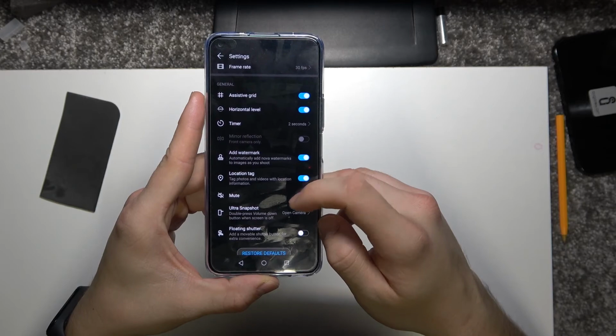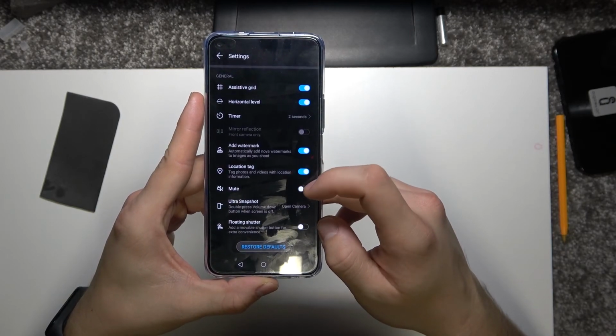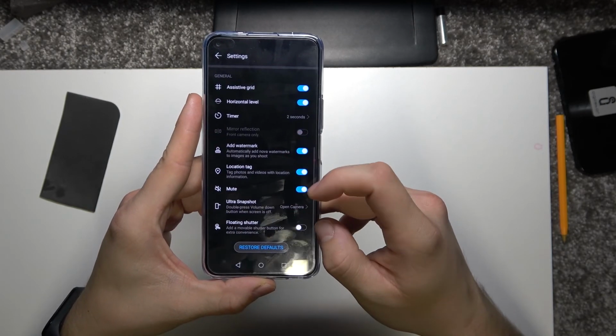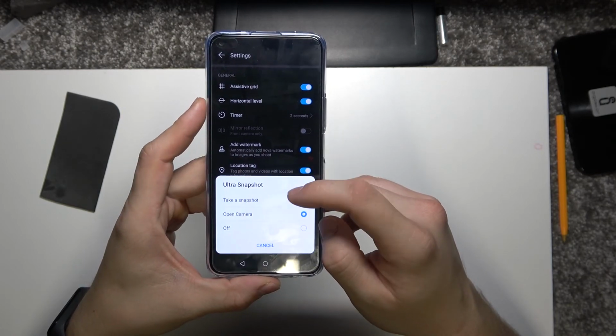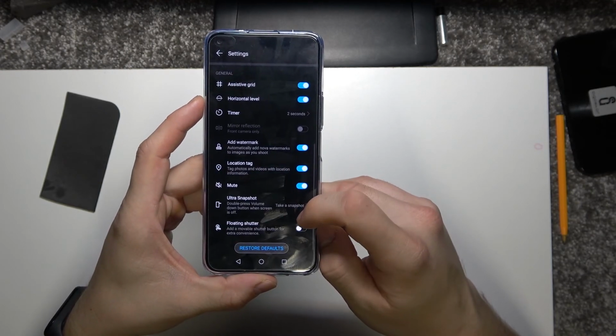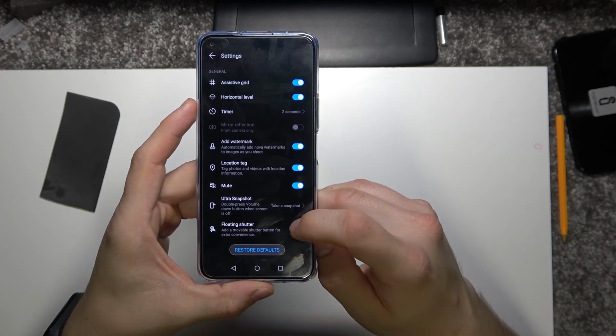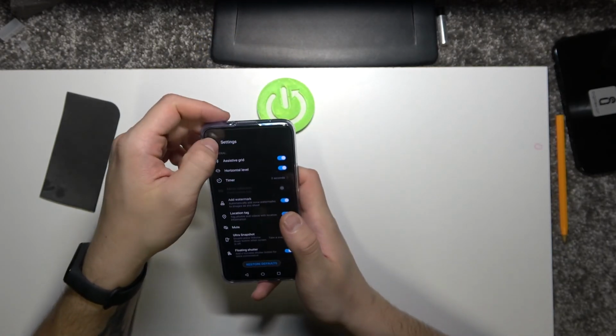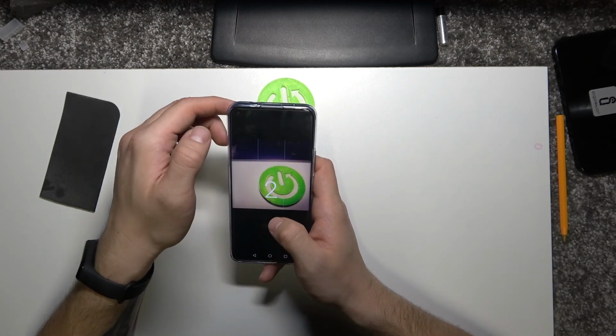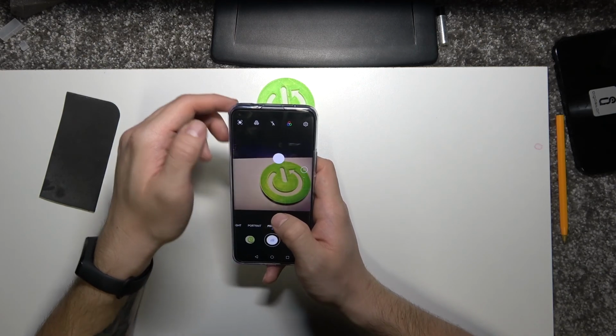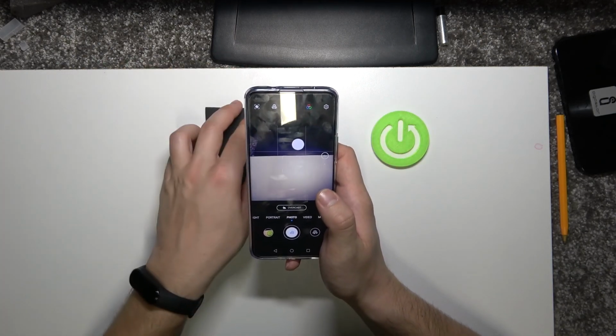We can add watermark, location tag, or we can mute the shutter and set ultra snapshot. And the last thing is floating shutter button. And that's it for camera modes and settings.